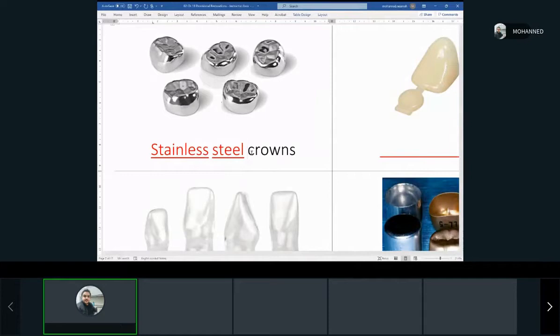There are new types of them that actually have white coloring on them just to make them look a little bit more natural, especially for anterior teeth. But these are stainless steel crowns. They're really good and adaptable, because they're thin. And even though they're thin, they can still withstand a lot of occlusal loads. The good thing about them is, because they're thin, we don't have to prepare the tooth too much. For baby teeth, we just drill around it a little bit, shave it a little bit before we put the stainless steel crown on.